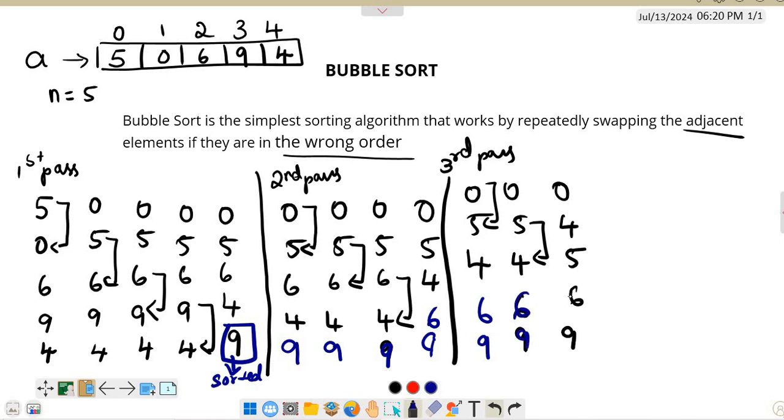I am writing this in blue because it is sorted. Next you would check the next adjacent elements, but you need not check because 6 and 9 are already sorted. So 5, 6 and 9. So basically we got a sorted array: 0, 4, 5, 6 and 9 is a sorted array.